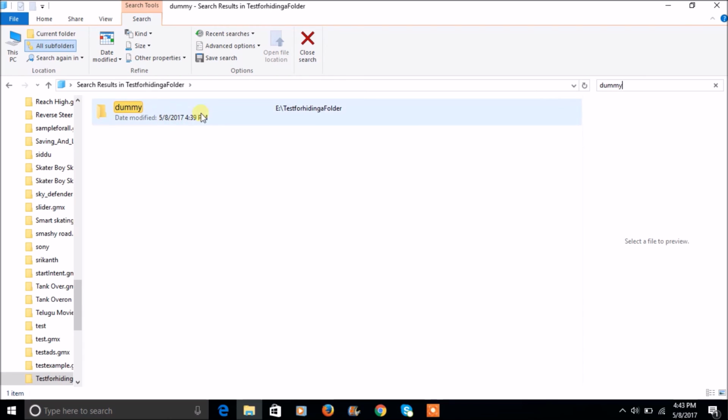Here, see. So I hope this tutorial is helpful for you to make a folder completely invisible or hidden even if you search in the Windows search.